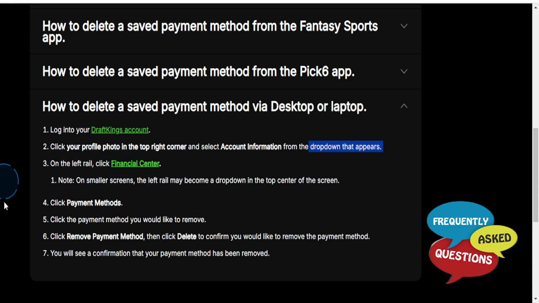So on the left hand panel, what you want to do is click on Financial Center, and then you want to click on Payment Methods. So you want to go ahead and actually click on the payment method you would actually like to remove.